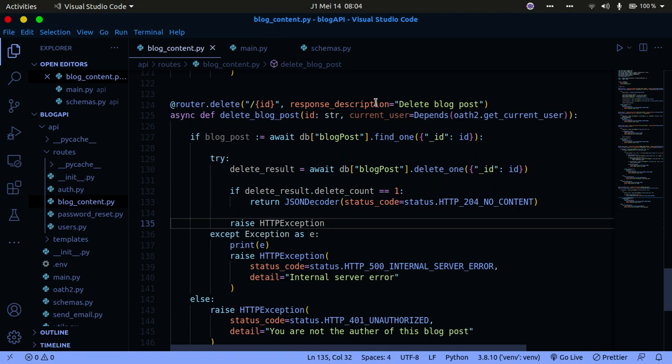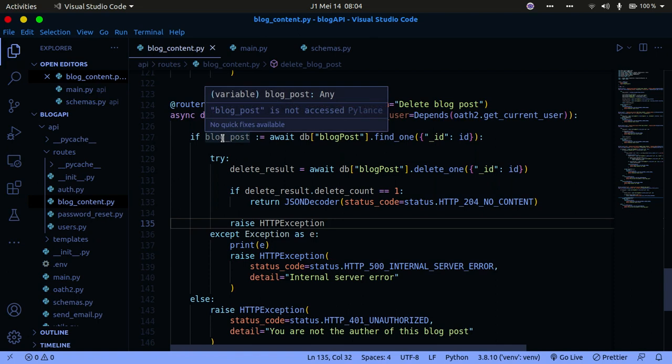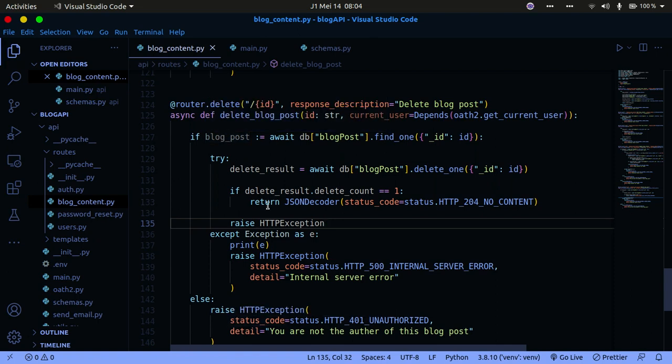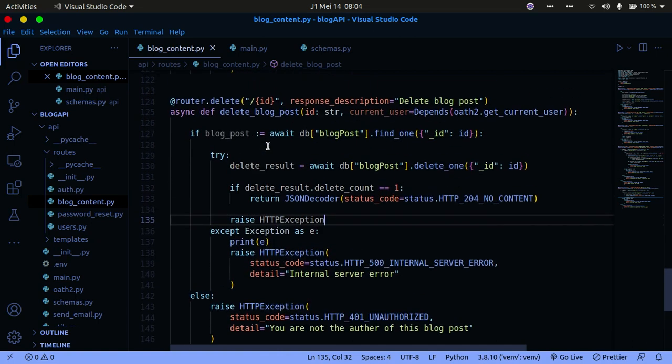We can just say internal server error or something occurred, because if the blog content was not found, then we should raise this here. I think we missed one part here. We forgot to actually do one more part.